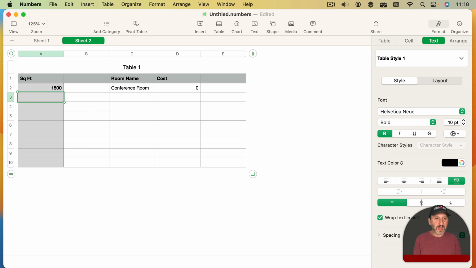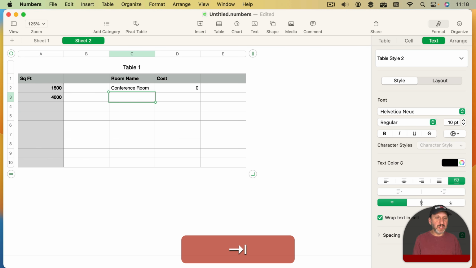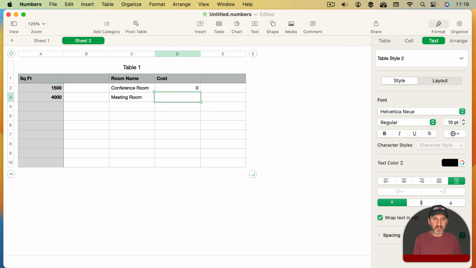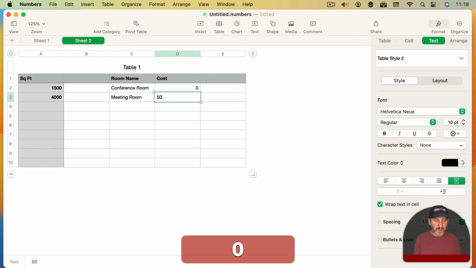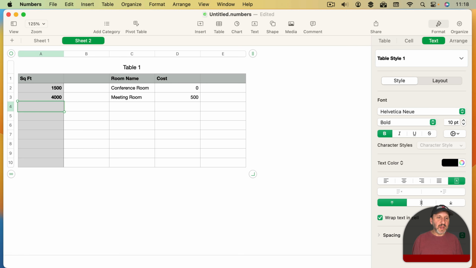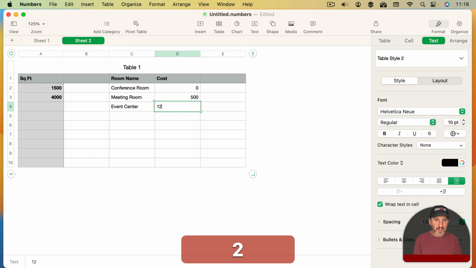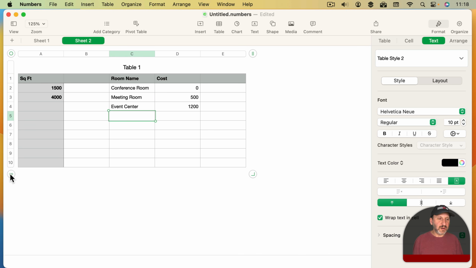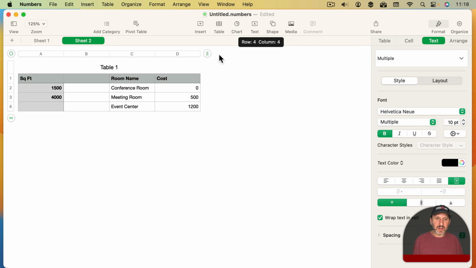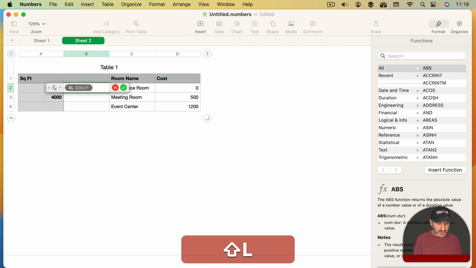But anything bigger than that, and let's say up to 4,000 square feet, that's going to need a meeting room, and that is actually part of the building. So that's going to cost you $500 to rent that. Anything bigger than that is going to be at the event center, and that's going to be a $1,200 rental there. We can shrink this down, and let's go and put a formula here that's going to use XLOOKUP.